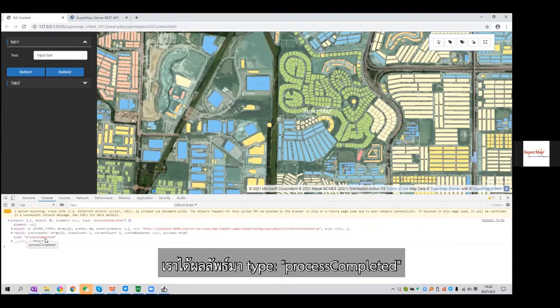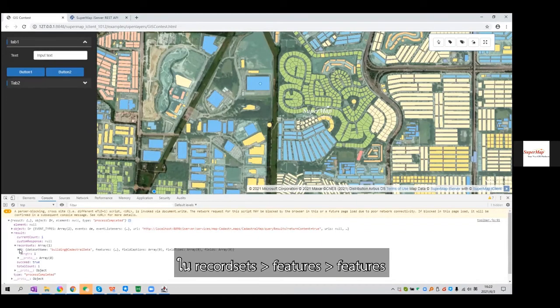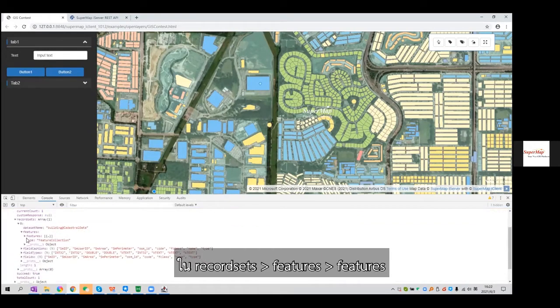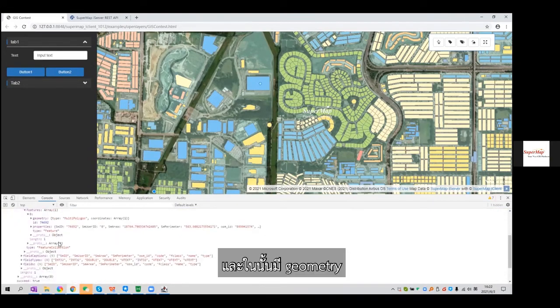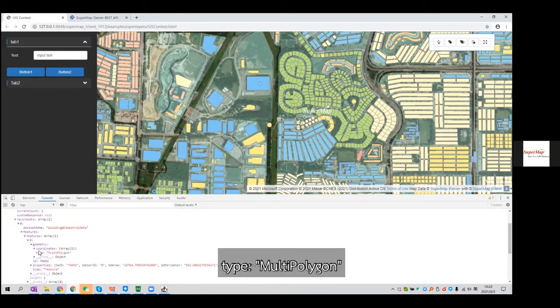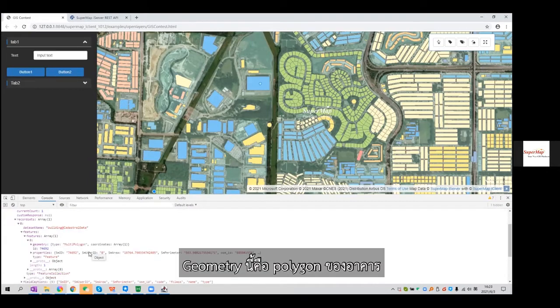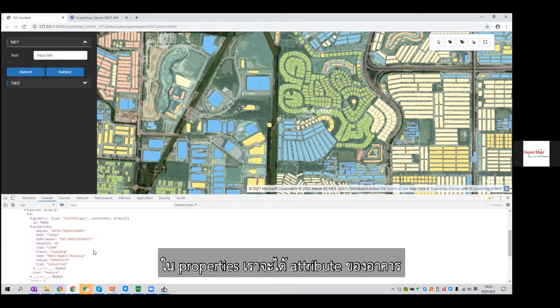The type is process completed. Inside of it we have the result, then recordsets, which is an array. In recordsets 0 we have the features, which is also an array, and in 0 we have the geometry. The type of the geometry is multi-polygon, and this geometry is the geometry of this building. Inside of properties, we can get all of the attributes of this building.